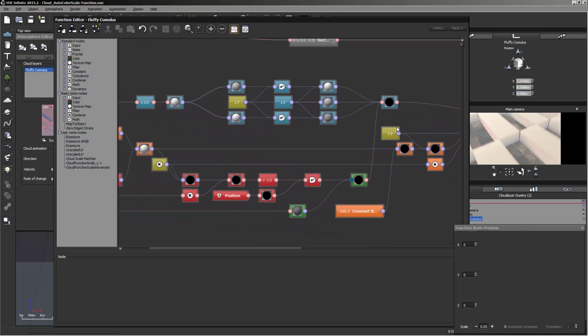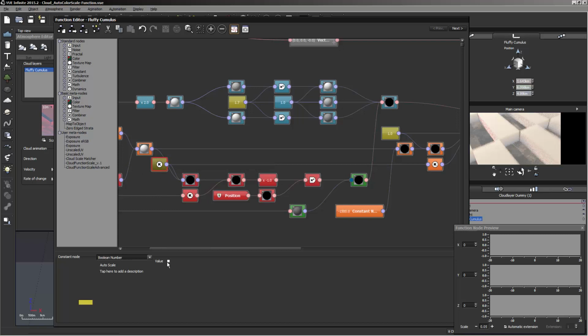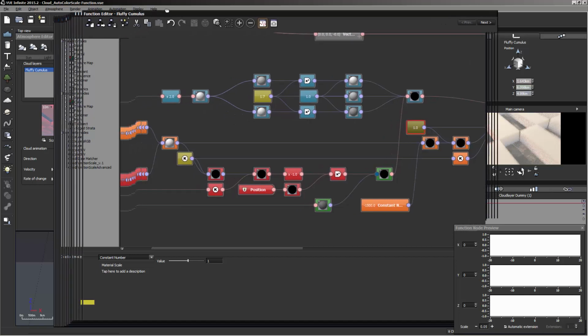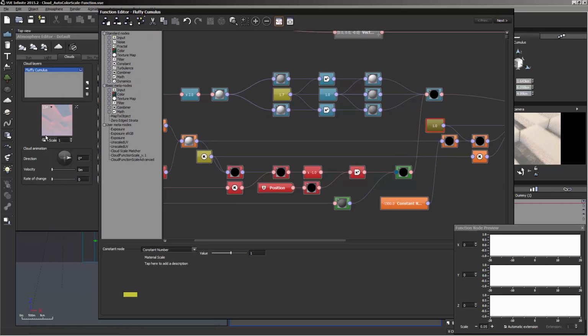The yellow nodes are the ones you have to manually enter. So this is the auto scale here, which is a checkbox. Then we have that Z coordinate, and then there's also one more scale, which is the material scale, and that's the scale that shows up within the atmosphere editor for that cloud layer. So that also needs to be keyed in.